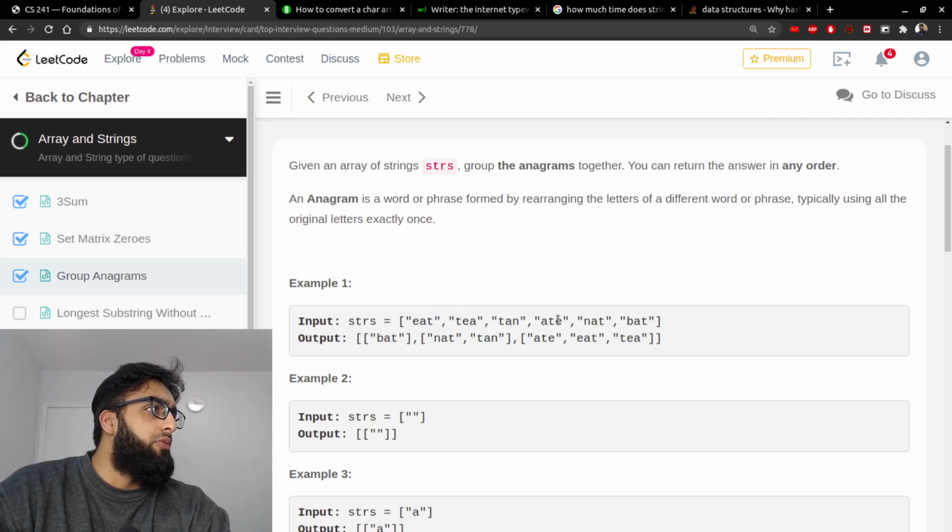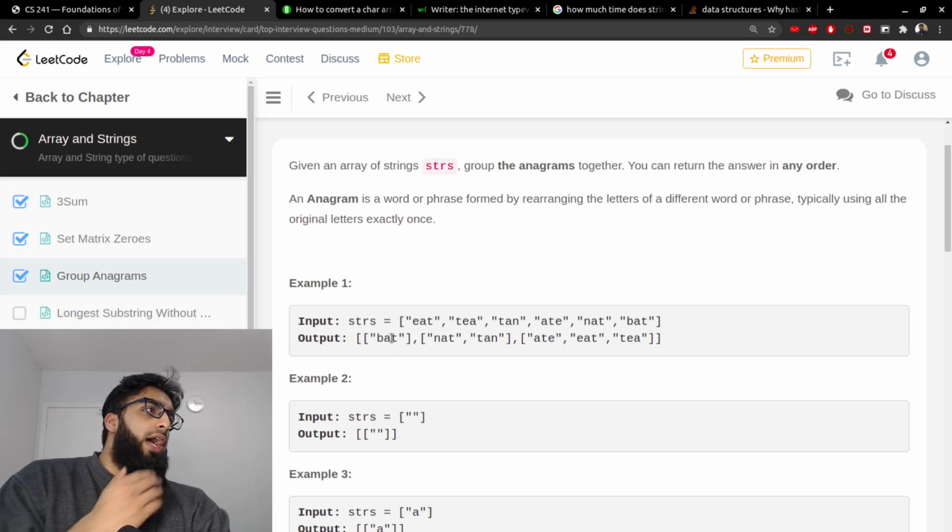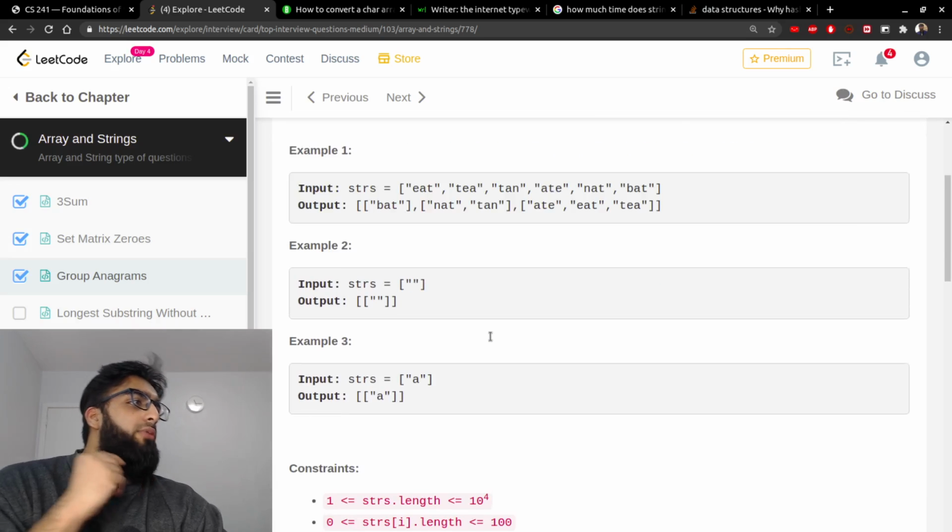So eat can be rearranged to ate, can be rearranged to tea. And tan can be rearranged to nat. So the same number of occurrences of each letter. And you want to group these together and return it. And we have some constraints.